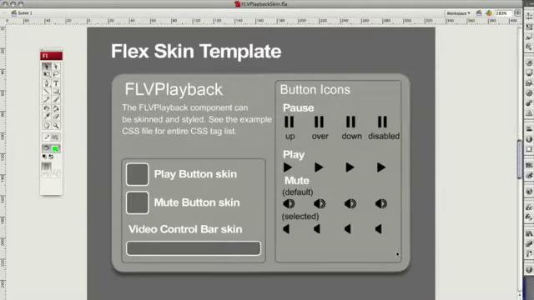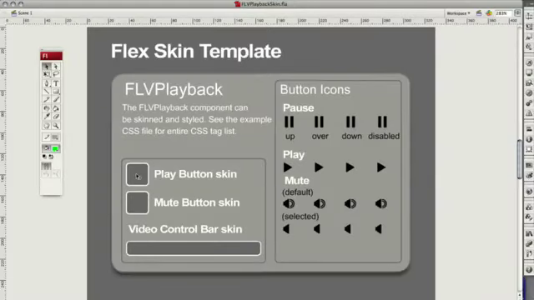So let's have a look at a Flash file and the custom skin, so that we can learn how you construct your skin symbols so that they're all mapped correctly once they come into FlexBuilder. What we have here is a custom skin, and basically these are the bare assets that are used within it. This particular component is called my FLV playback component, and it's a pure Flex component. We have a play button and a mute button, a video control bar skin, and then some icons that we can use to represent the states of the buttons themselves.